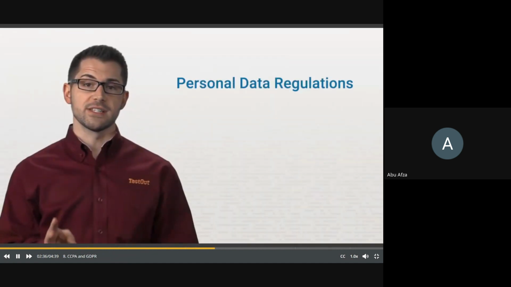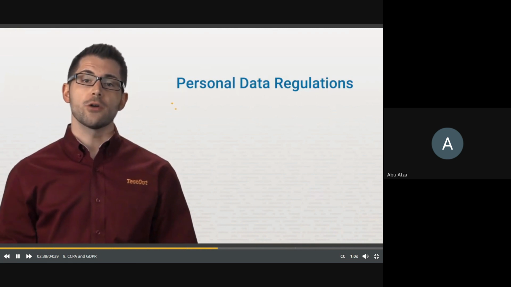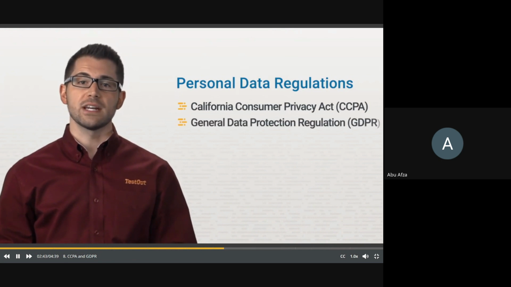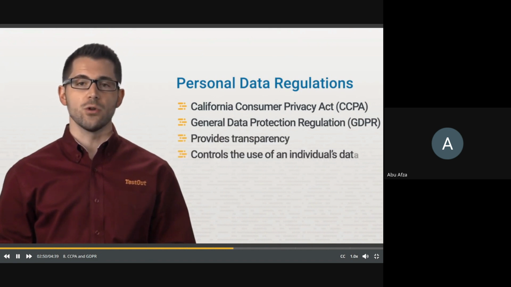Two other regulations that define personal data protection are the California Consumer Privacy Act, or CCPA, and the General Data Protection Regulation, or GDPR. Both of these are designed to provide individuals with transparency and control as to how companies are using their personal data.